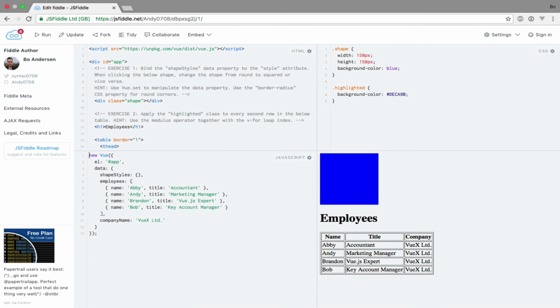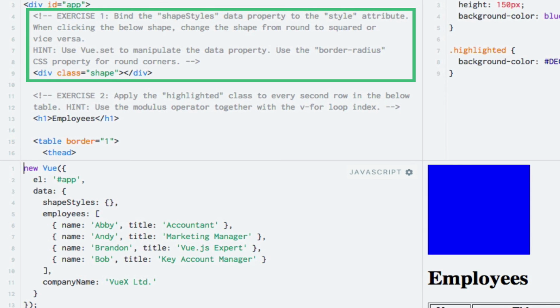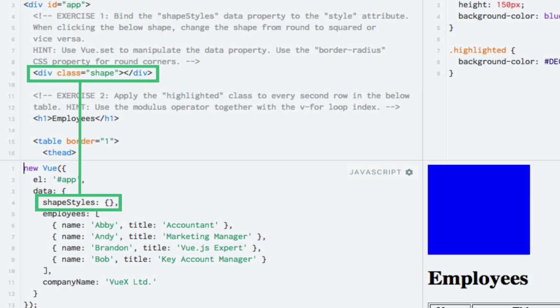It's time to exercise what we just covered about styling HTML elements. For the first exercise, you should bind the shape styles data attribute to the shape div element's style attribute. Then add a click event listener to the element itself, such that when you click it, its shape changes from round to squared or the other way around. Just to give you a small hint, you can use the border radius CSS property with a value of 50% to make the shape round. Also, you should manipulate the object with the Vue.set method, because using square brackets won't work, as we discussed earlier.